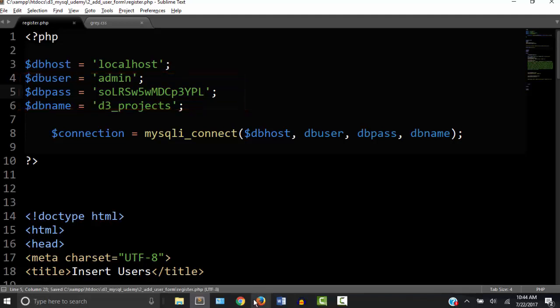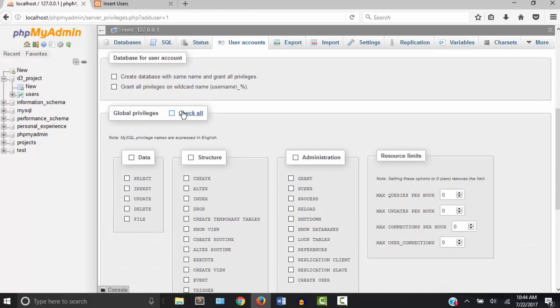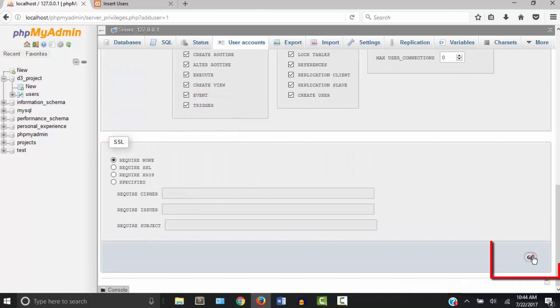Okay, so let's go back to phpMyAdmin. Let's check all to set all privileges. Go down here and save it. Let's click Go.